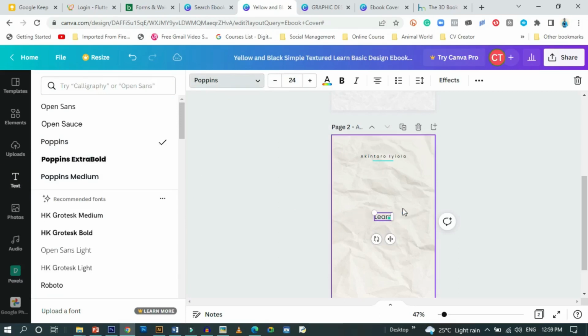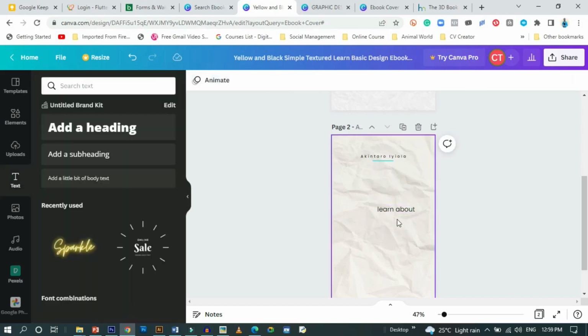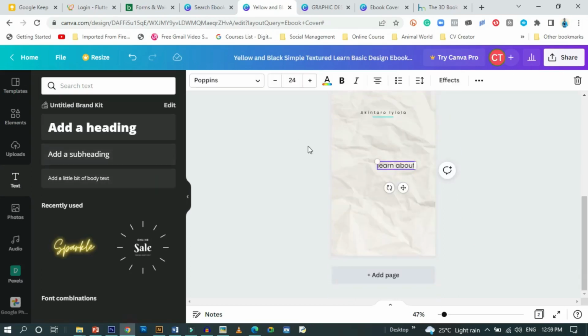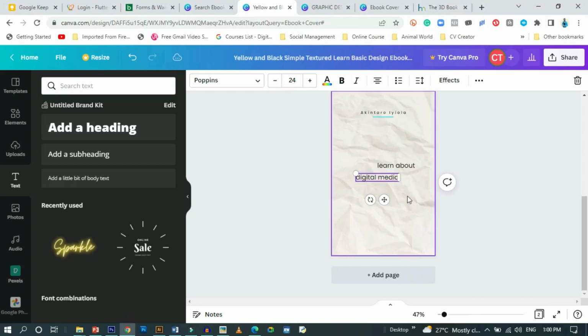Learn about. So learn about. So this is the subtitle, learn about. Then this, instead of typing text again, I can just click this and I can come here and click duplicate. Since it's the same font I'm using, learn about digital media. So that's it, learn about digital media.